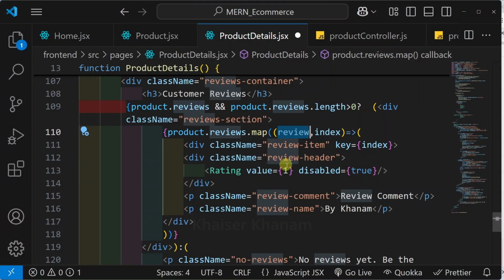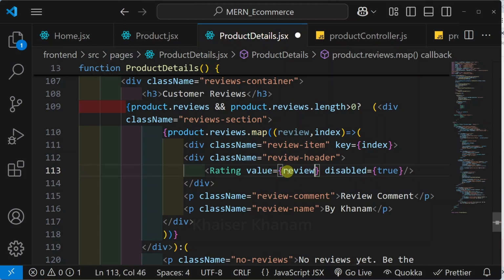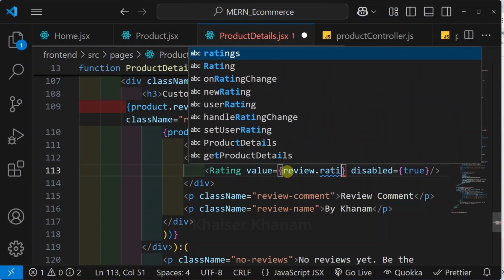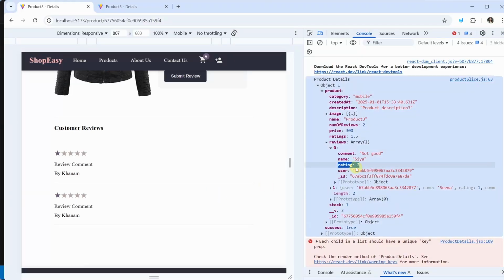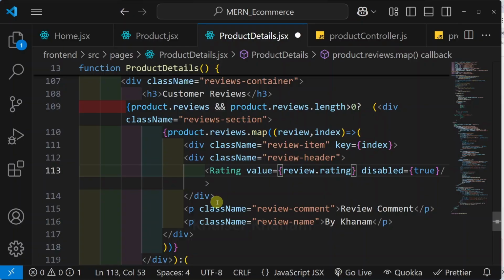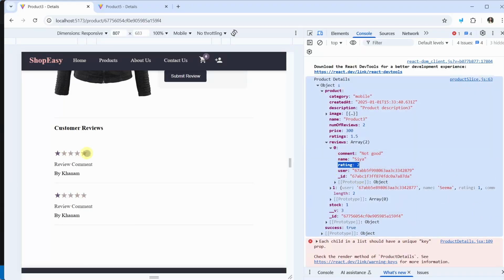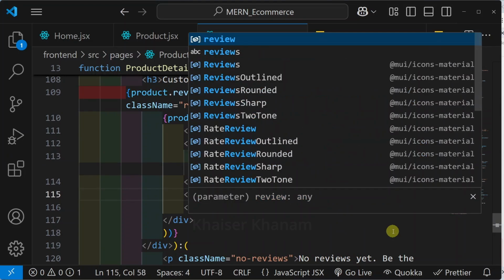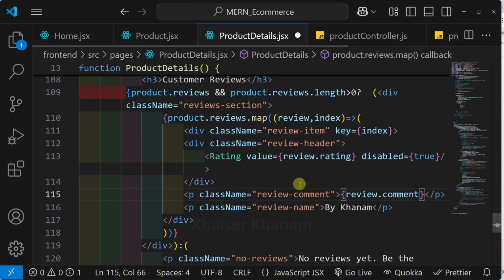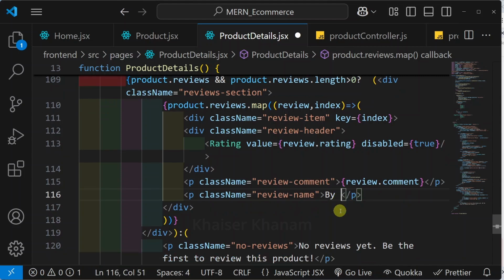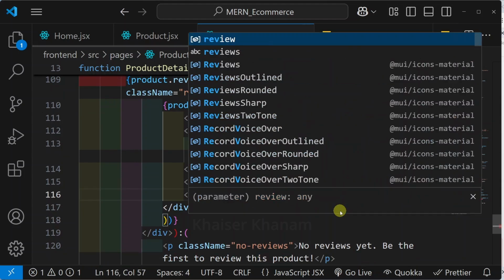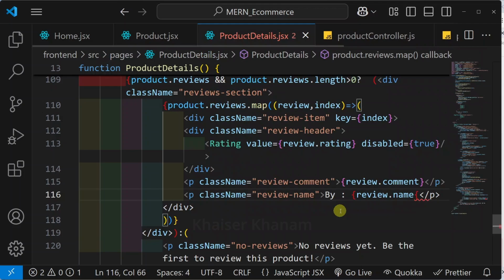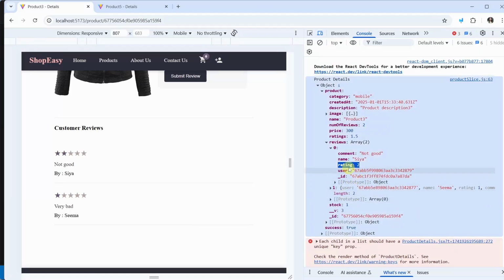So from this review, I have to access rating. Let me just remove. Here I will be passing review dot rating. So from that rating, I will be able to access the value. So that value I will be passing. Then whatever comment we are having that we have to access, remove this entire thing. Instead, I will be writing review.comment. Then finally here, I will remove this. Instead, I will be writing review.name. Okay. Inside this review object, whatever data we are having, that we are accessing.